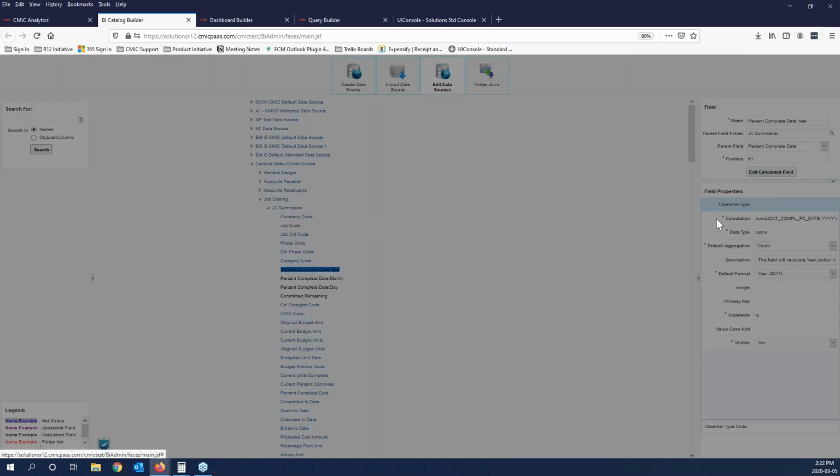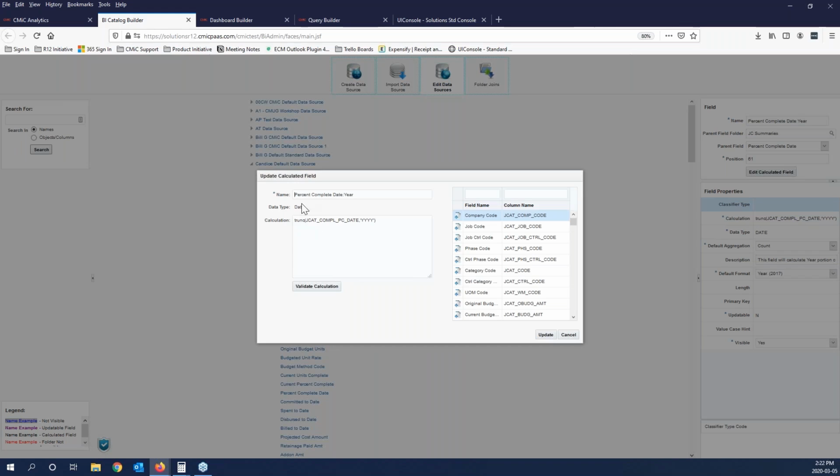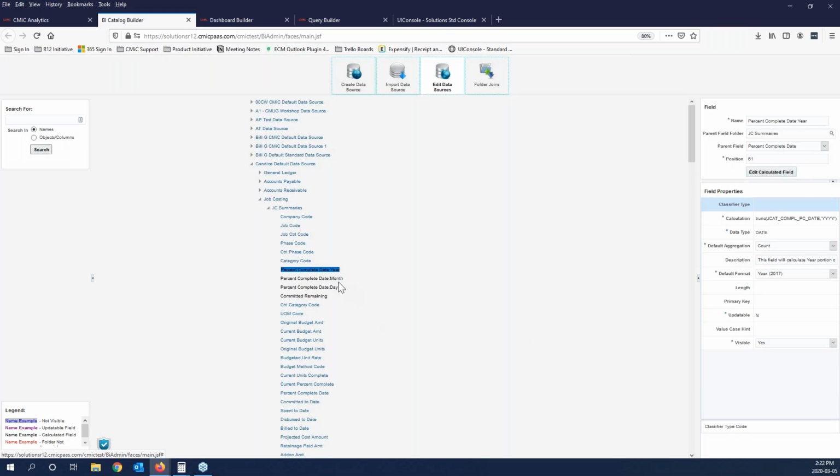So if we take a quick look at this example, my percent complete date, I now want to just look at the year value. So I can truncate that particular date into just equaling the year that particular transaction went through. Same concept for a month or a day, as well as we have the ability to do mathematical equations.